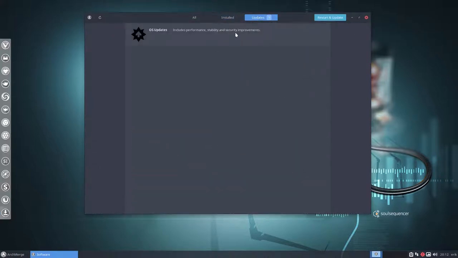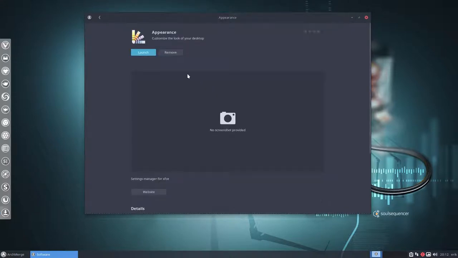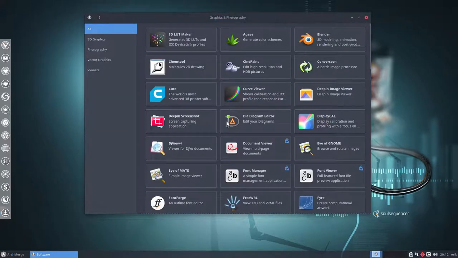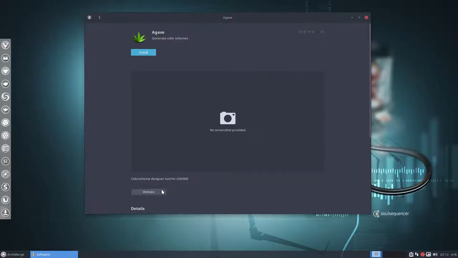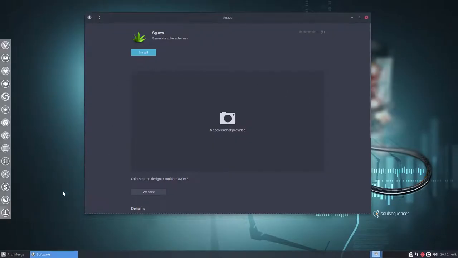There's even an update we can do here, but anything really, just go in and take a look what everything is and click on it and look at the website and figure out if you want something or not. And then you decide if you want to install it. So that's GNOME software for you.